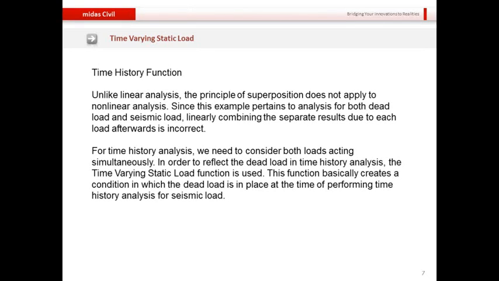So this is what we have for considering this kind of effect, so that we can take into account both loads, that is the dead load acting on the structure and the seismic load, at the same time. This function basically creates a condition in which dead load is in place at the time of performing time history analysis for seismic loads. I think this last statement makes the entire definition a lot more clear. When there is a seismic event, the dead load is already there on the structure. So if you want to simulate such a condition and do a nonlinear time history analysis, then you have to use the time varying static load function. Now I'll show you how we'll use this function.